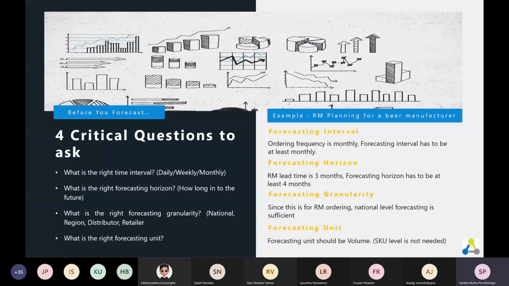What is the right forecasting granularity? We touched upon this granularity or the scale problem. Can it be at the national level or does it have to be at the regional level? Or is it distributor level? Is it at the retailer level, as an example? What is the right forecasting unit? So that is another question that we need to answer. So let's just take an example right here and see how we can answer these questions.